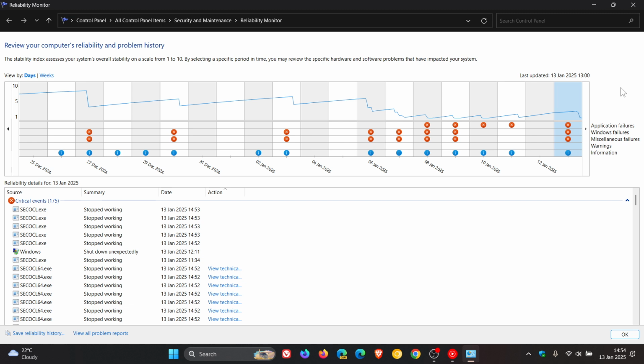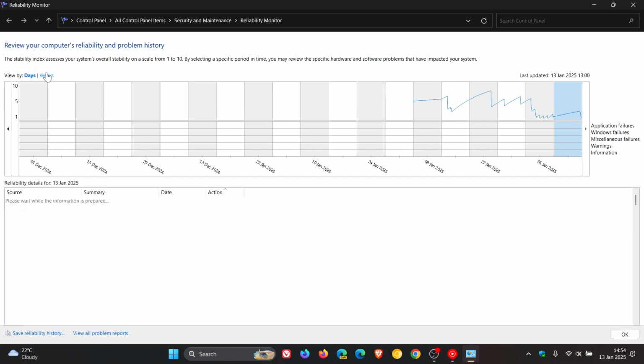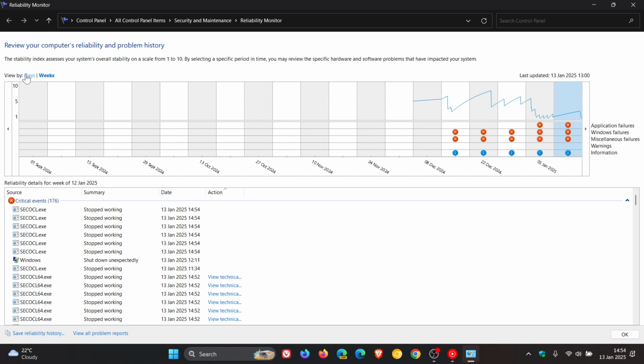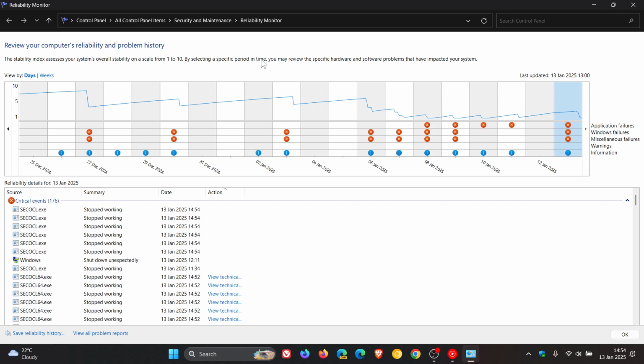Now, just to focus a little bit more on what's going on here. We can see view by days or view by weeks. I'm going to keep it at days, which is the default. And we've got your date at the bottom. On the right, you can see the top line is application failures. The next one is Windows failures. The next one is miscellaneous failures, warnings, and information.